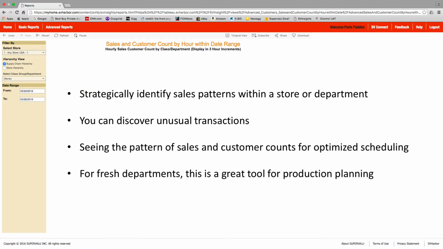Just to recap, the primary uses for both of these reports are to strategically identify sales patterns within a store or department. You can quickly discover unusual transactions. If you notice a deli hot food sale at 3 in the morning, you will quickly see it and be able to investigate if an item is improperly categorized in the pricing system. These reports also allow you to see the pattern of sales and customer counts for optimized scheduling. Whether it's at store level for cashier or the department level for deli, this is essential for resource planning.